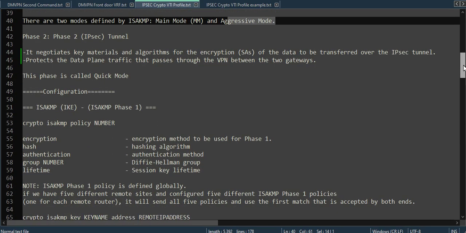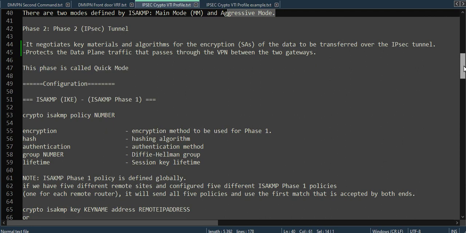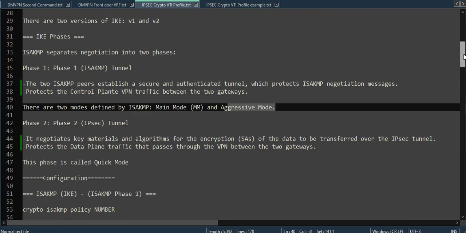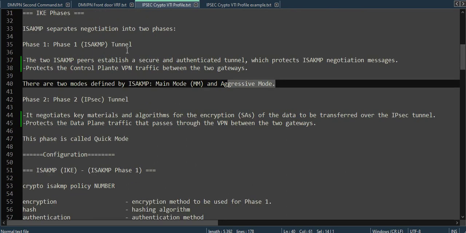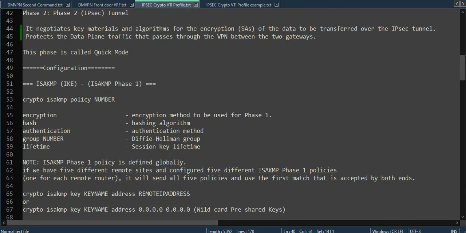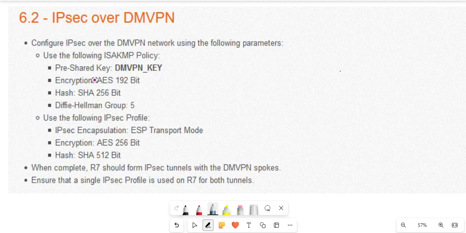Now let's see how we can configure IPsec. As we already know, there are two phases, the ISAKMP tunnel and the IPsec tunnel. We have to configure these two phases. The ISAKMP policy is the same as phase one, and the IPsec profile is phase two.